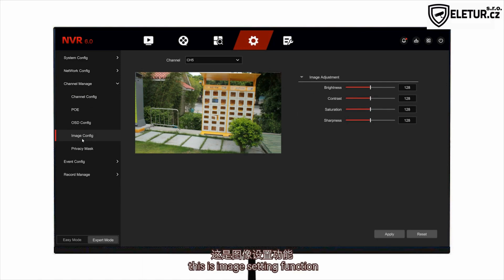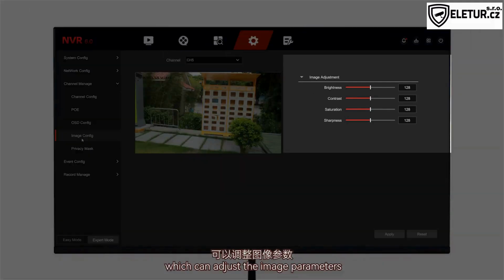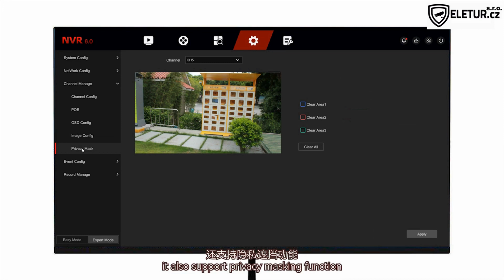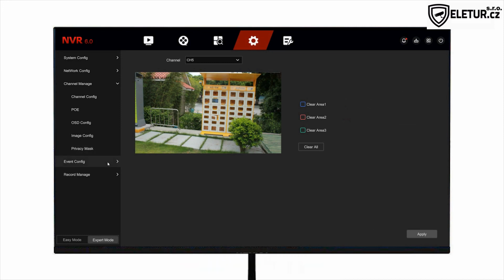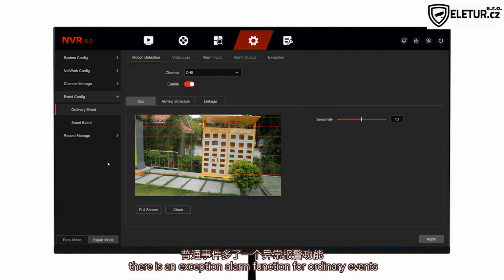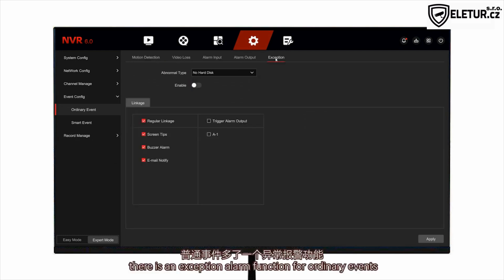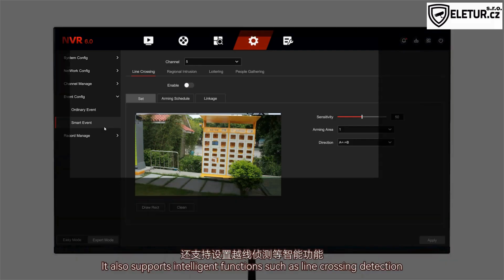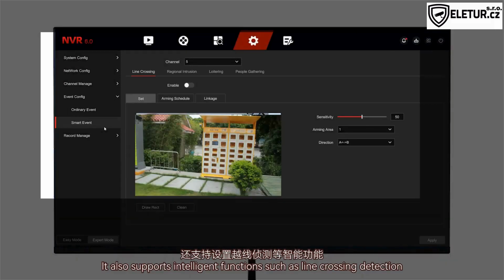This is image setting function, which can adjust the image parameters. It also supports privacy masking function, which can protect your privacy. In the event setting, there is an exception alarm function for ordinary events. It also supports intelligent functions such as line crossing detection.